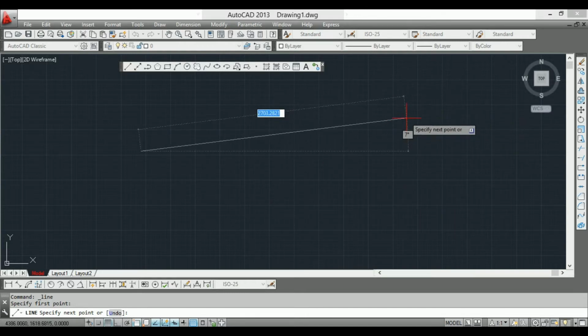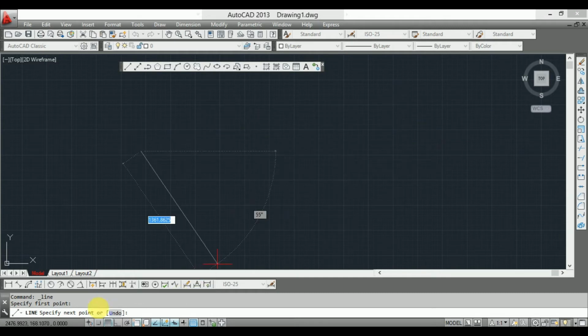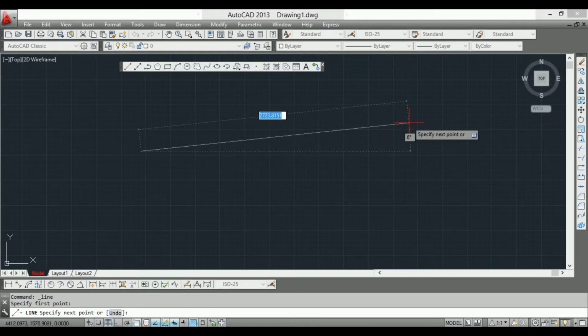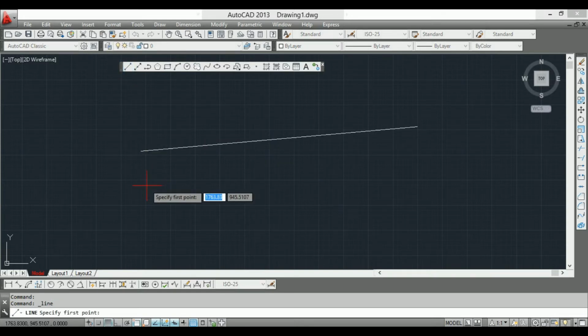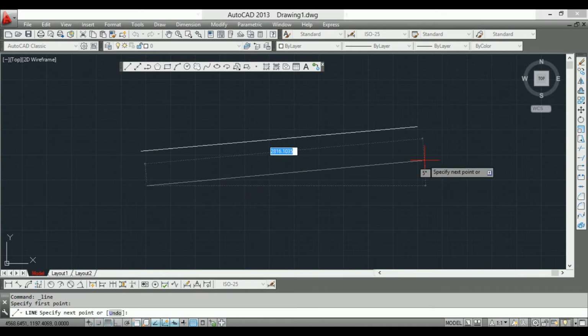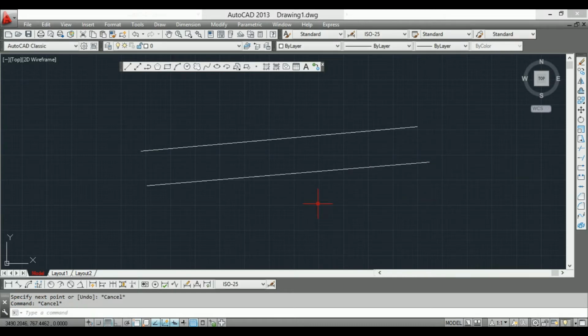And then you will see in the command bar, specify next point, because a line is made between 2 points. So we need to define a second point. Suppose I define the point over here. You can see the line will be generated. Again, if I want a second line, again specify the first point and again specify the second point, so that a line is made.